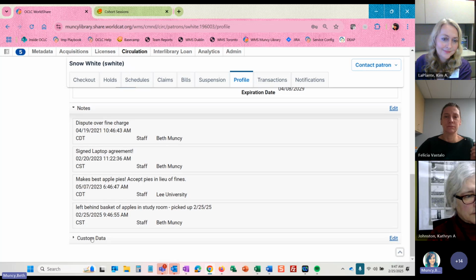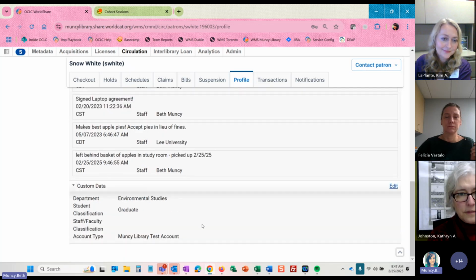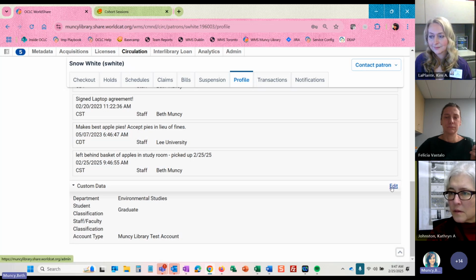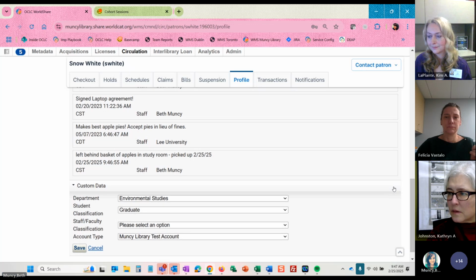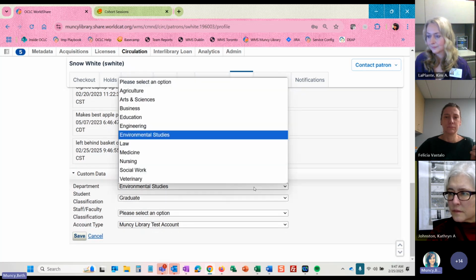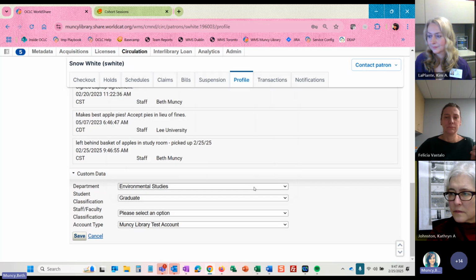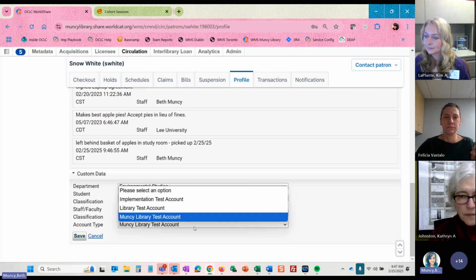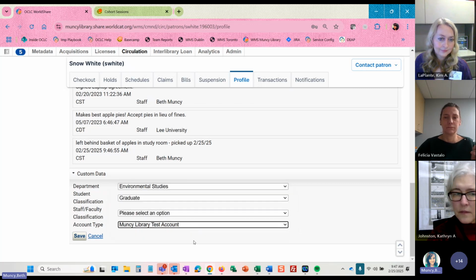I can also see my custom data fields. So if I've included those as well, I would be able to see that information. So if you're using the custom data, those will be listed and can be adjusted as needed. You can create headers and drop downs. This happens in the configuration. So you may want to track this by department, by student classification, faculty classification, or other. For me, this is just so I can keep track of who's creating what accounts.